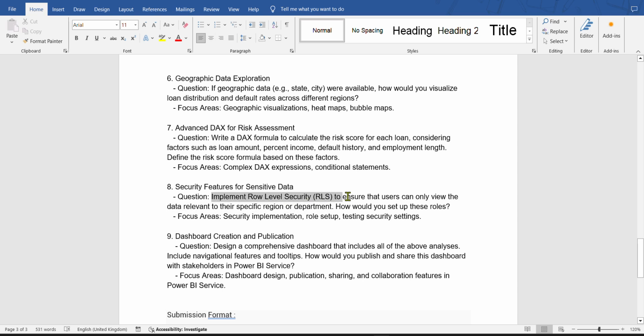Implement row level security to ensure that a user can only view the data relevant to their specific region or department. How would you set up these roles?